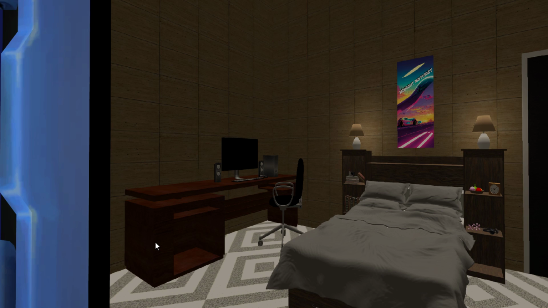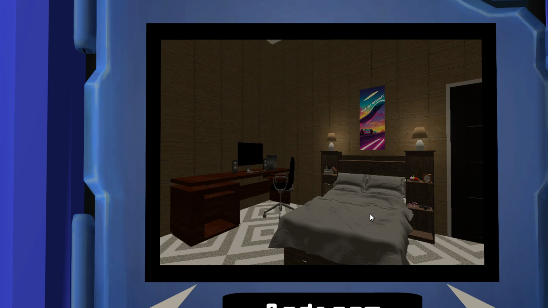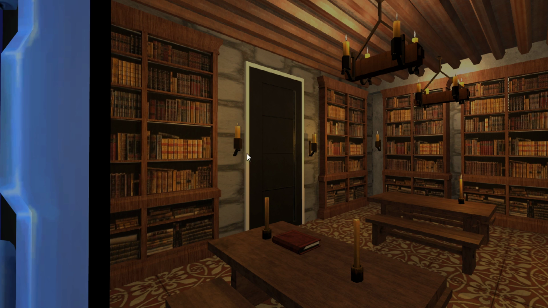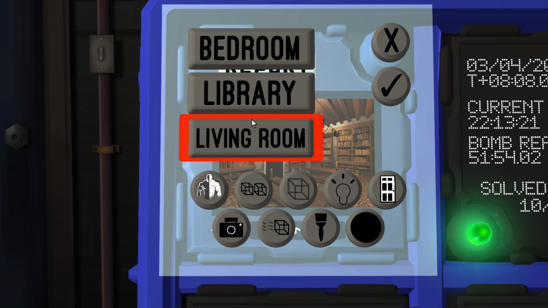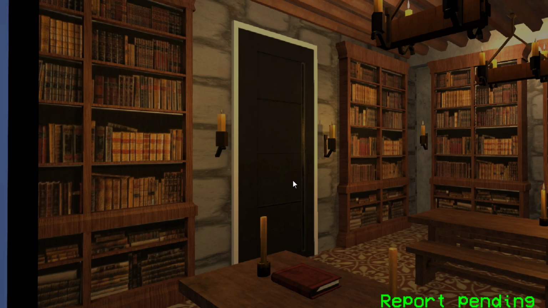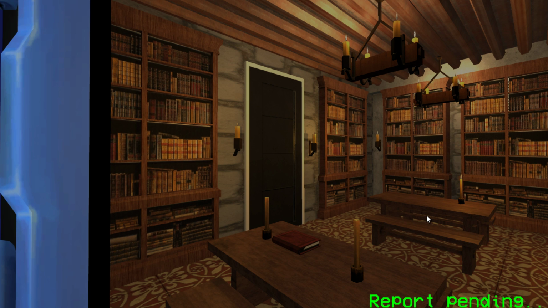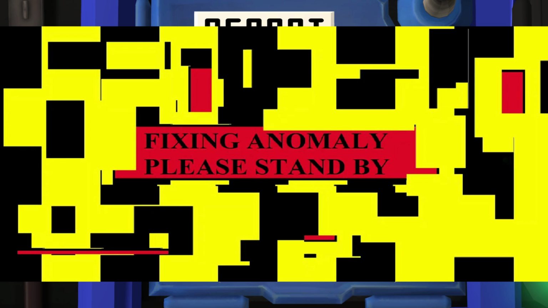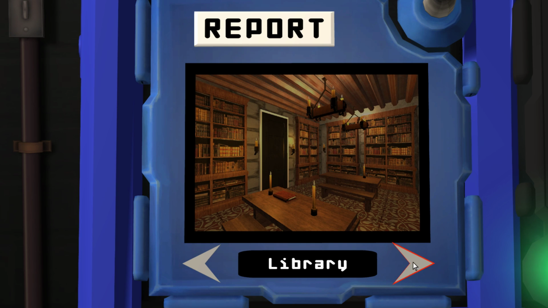Nothing's wrong here. It doesn't look like anything's wrong in the bedroom. That's insane, actually. Okay, the candles have gone out in the library, so let's report in the library there's a lighting anomaly. And I don't think there's another one, because the door's not open. Yeah, this should be it. And the candles have been lit. That's... oh my!